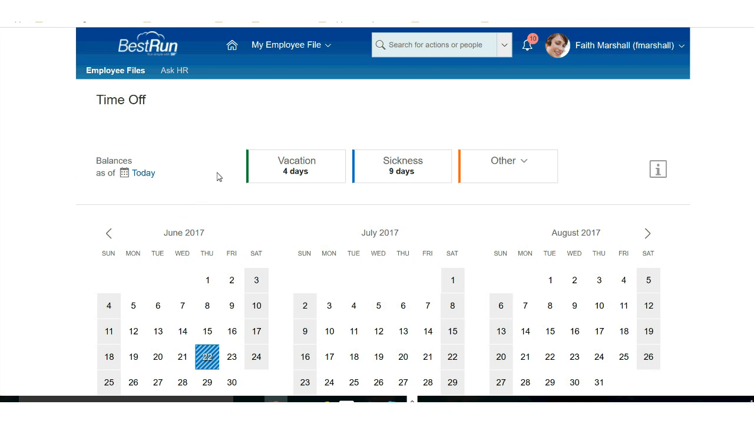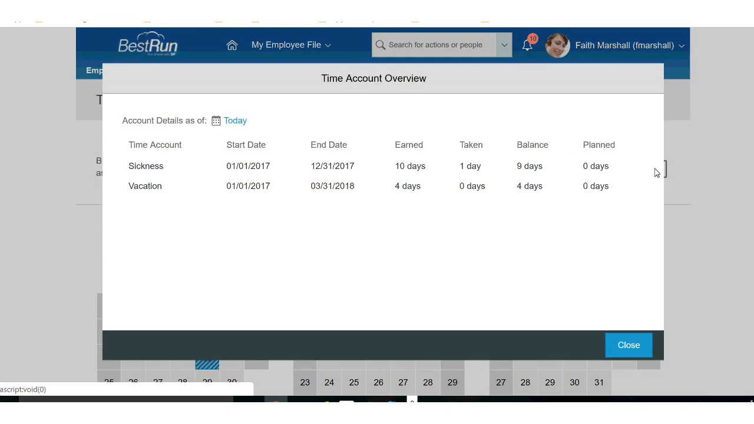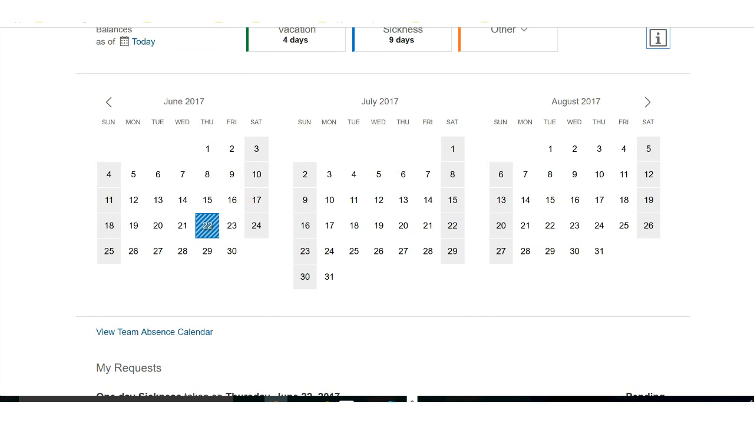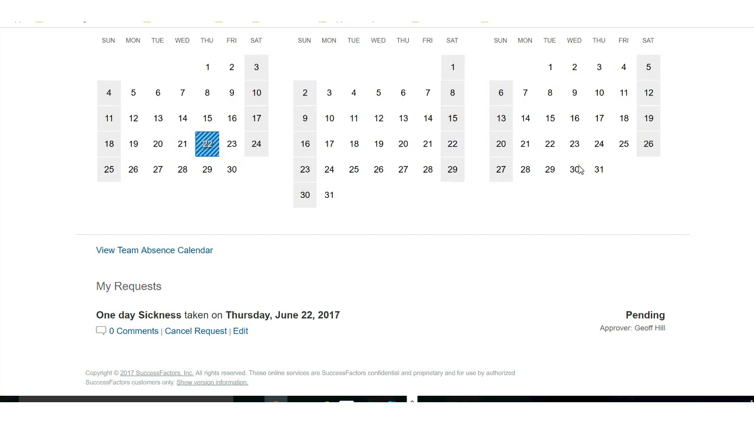If I want to see a summary of everything, there's a little information button here, and I can see a summary of all the sick days, vacation, what I've taken, what's my balance, etc., all listed right here. If I scroll down to the calendar, I can go from month to month by clicking on this button right here. As I pointed out during the PowerPoint presentation, I have the ability to view my team absence calendar. This is very, very useful.